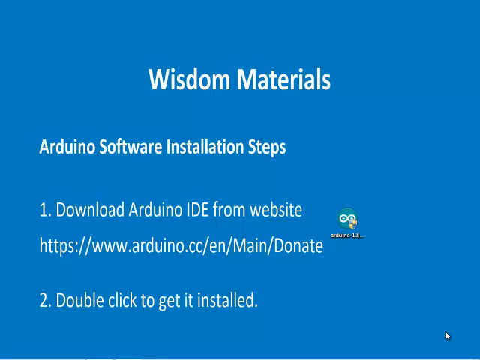Hi friends, today we are going to learn the Arduino software installation process, or the installation steps.